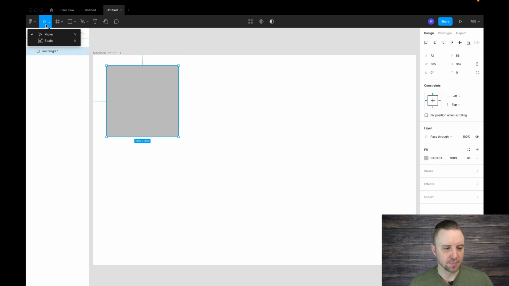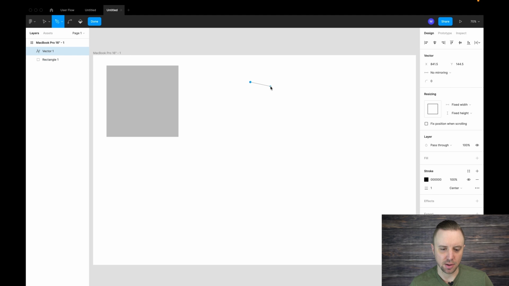And then move, obviously. V key, this is gonna be something you're gonna use a lot. I'll show you what this one does here in a second. So here we have the pen tool and the pencil tool. And the pen tool, basically you can use it to draw shapes.